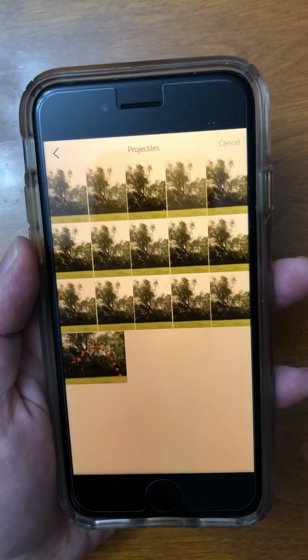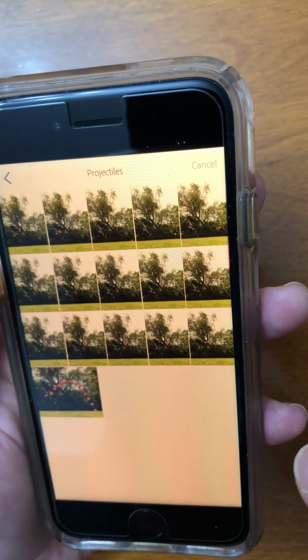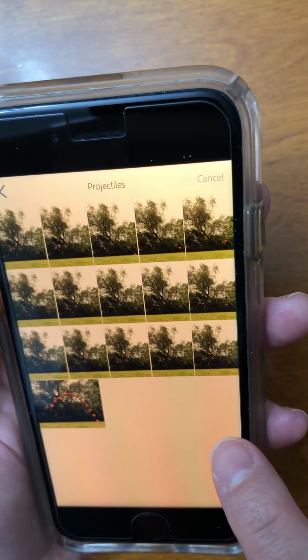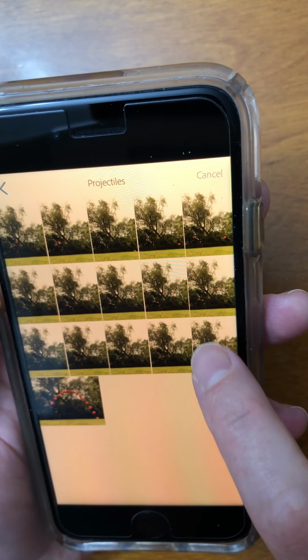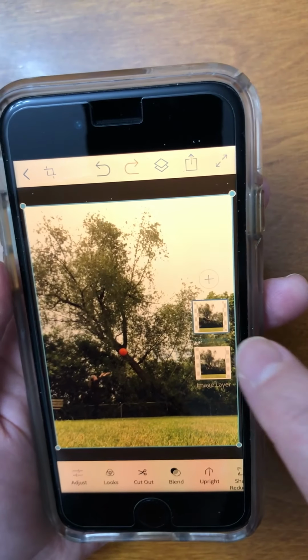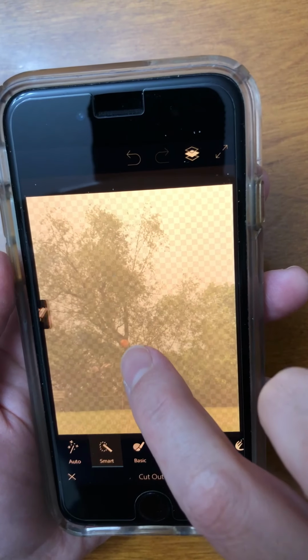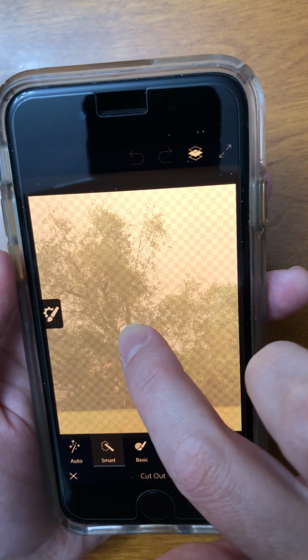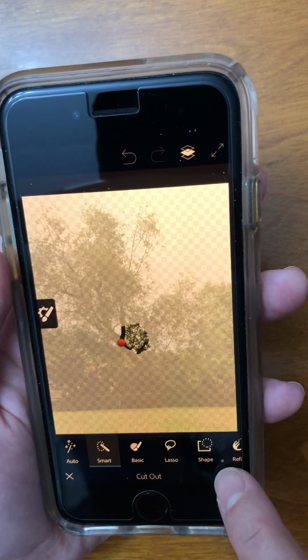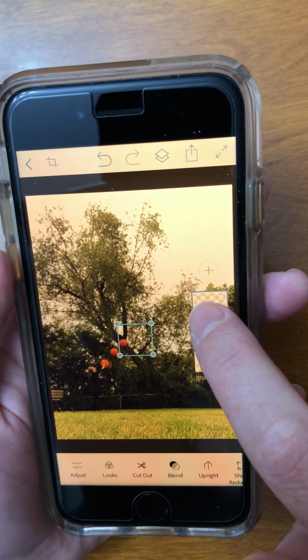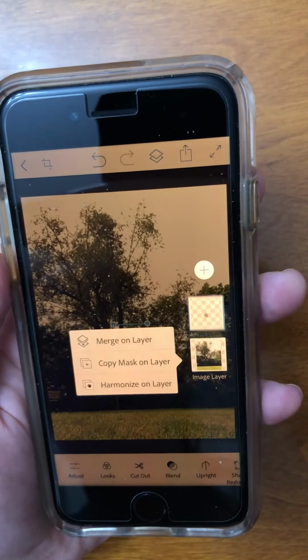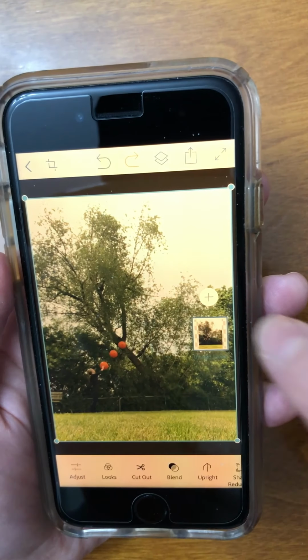So just keep on doing this. Find the next part of the trajectory. That looks like it's maybe over here. It's the next one. Then I do the cutout button. I try and draw my finger just on top of the ball, click OK, and then merge that layer on top. And then again.